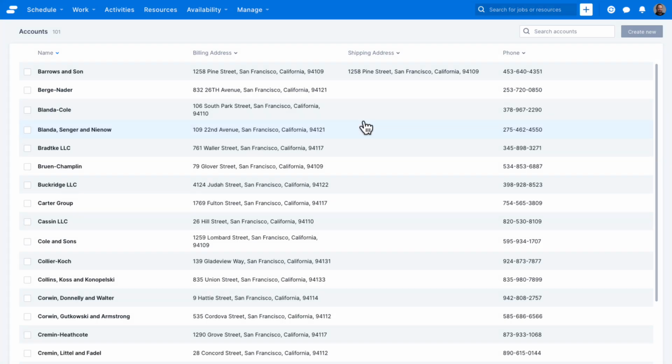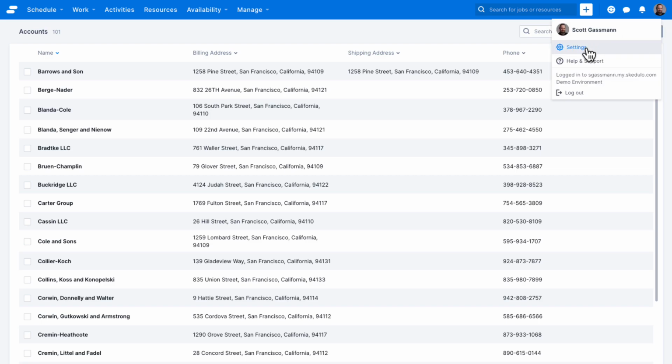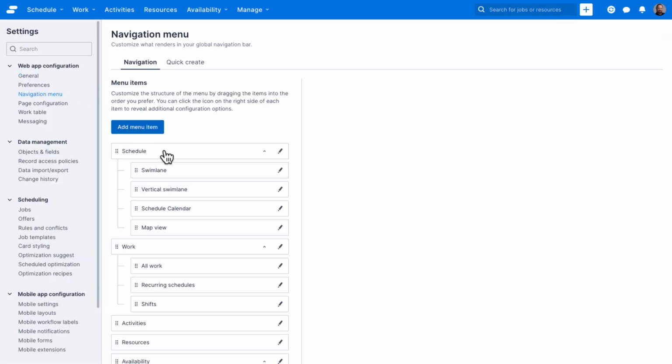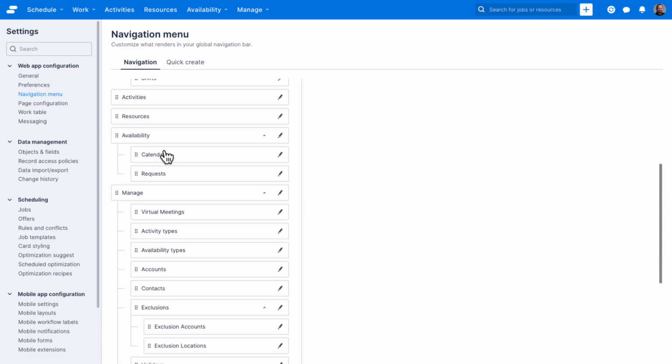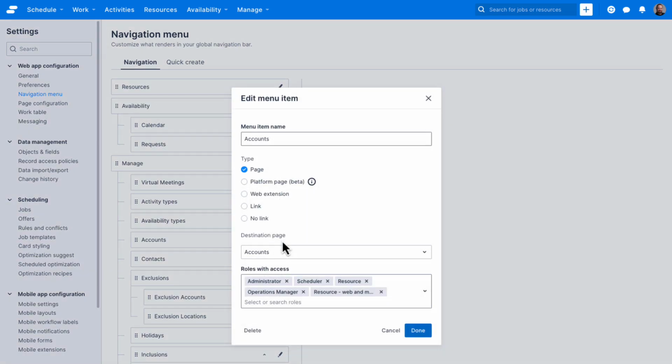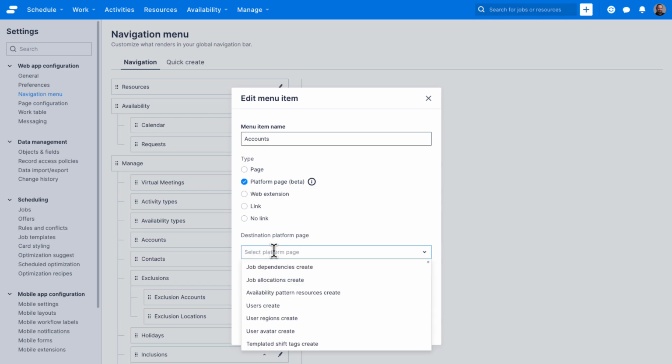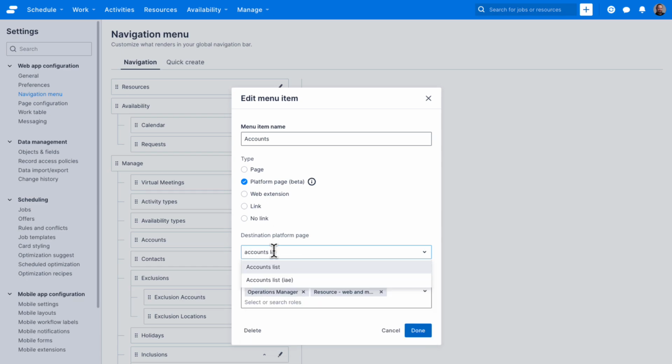First, let's update the accounts list view so that it appears in the navigation menu. To do this, we'll go into Settings, select Navigation menu, and locate the existing accounts menu item. Right now, this menu item points to the default accounts page, but we want to update it to use the latest version of list views. To make that change, we need to adjust the menu item by selecting Platform Page as the page type, since all list views are considered platform pages. Then we choose the accounts list as the platform page, select the user roles, and save our changes.